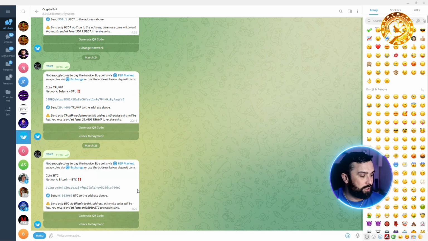Now, once you press confirmation, you press buy now. And then you can see not enough coins to pay the invoice. Buy coins via P2P market, swap coins via exchange, or use the address below, deposit coin. Okay, this is what I did. So you want to make sure that the network is the exact one. This is the contract address. Simply click it. As you can see, text copied to clipboard.